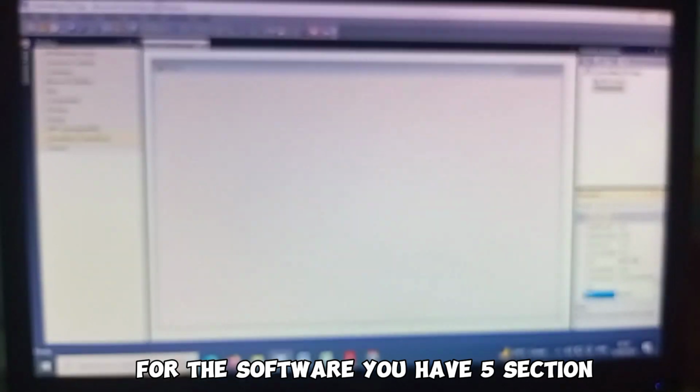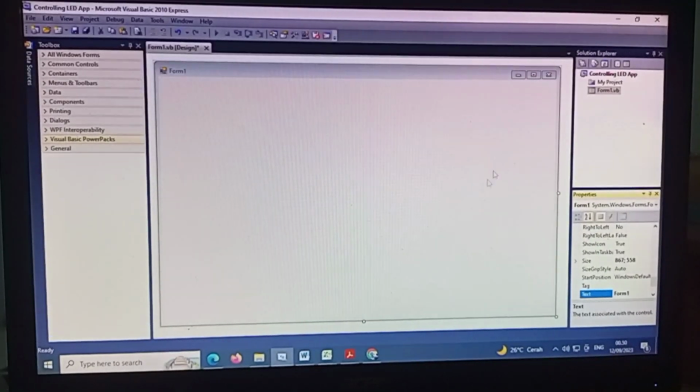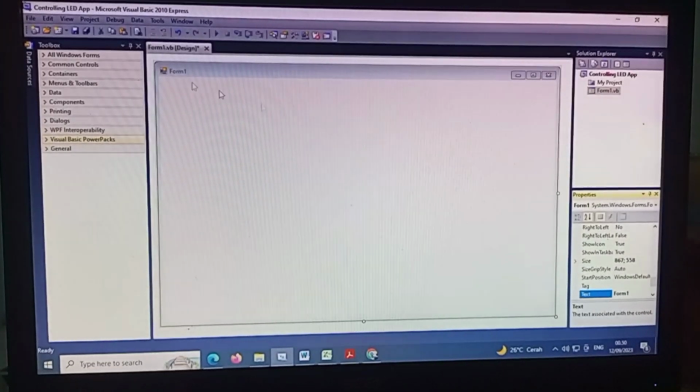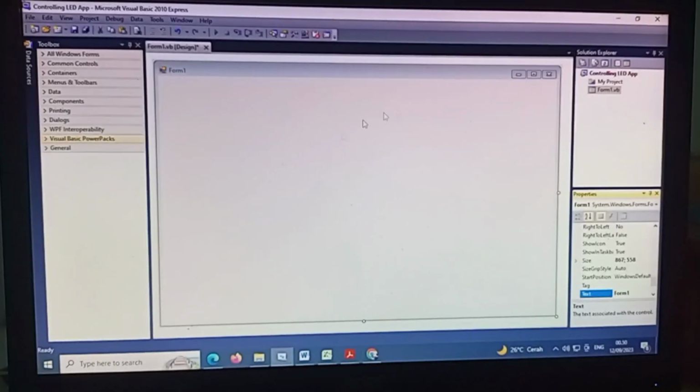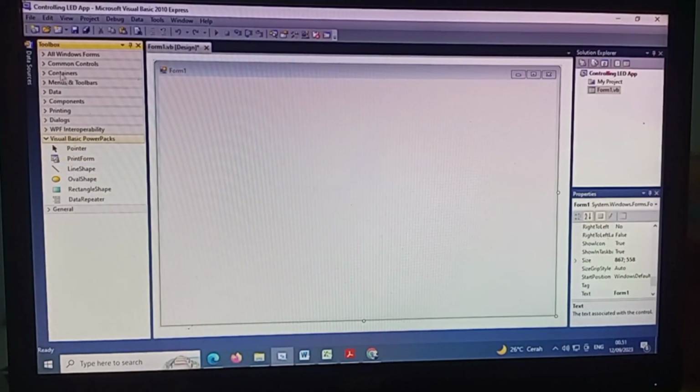For this software, you have five sections: one, two, three, four, and five. The first one is the toolbox on the left. You can choose anything from these options for designing. The most we will use is the common controls on the first one, and then for designing we will use the Visual Basic Power Packs, this one on the right here. So we're gonna use one and two.